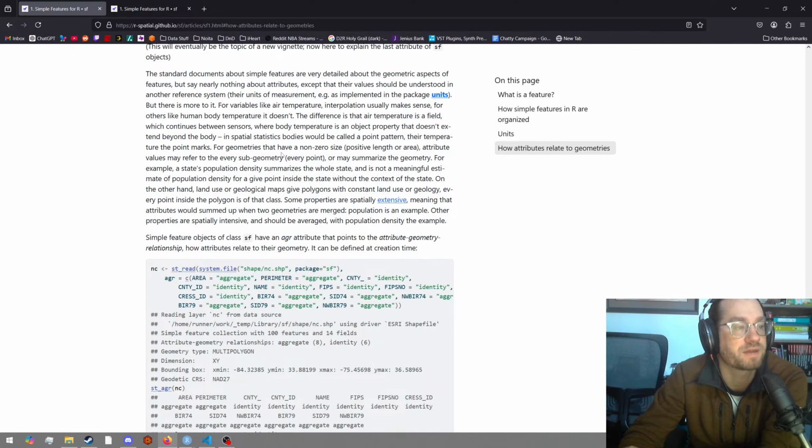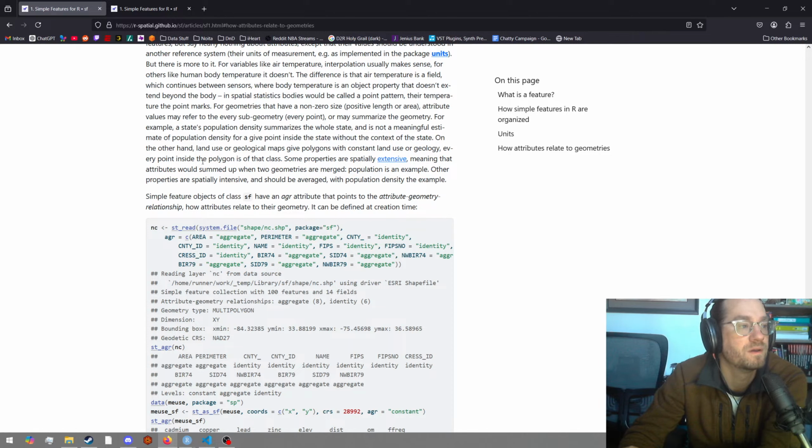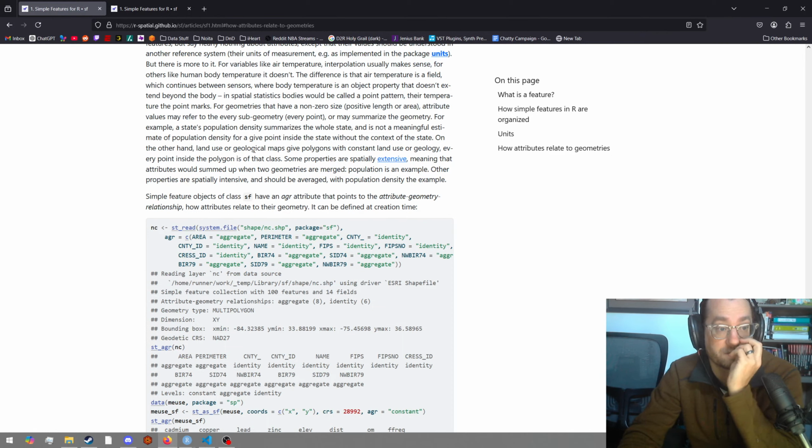For geometries that have non-zero size, like voting districts, attribute values may refer to every subgeometry or may summarize the geometry. For example, a state's population density summarizes the whole state and is not a meaningful estimate of population density for a given point inside that state without the context of the state. On the other hand, land use or geological maps give polygons with constant land use or geology. Every point inside that polygon is of that class.